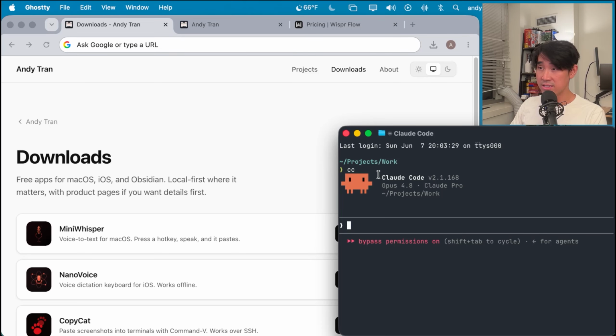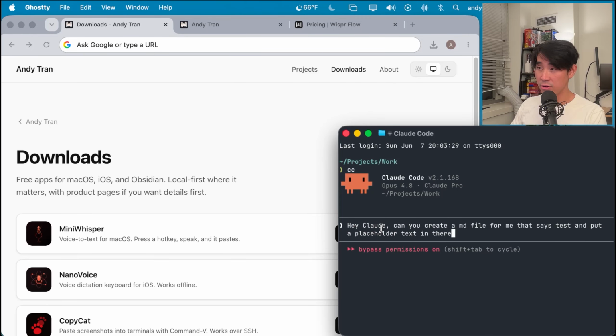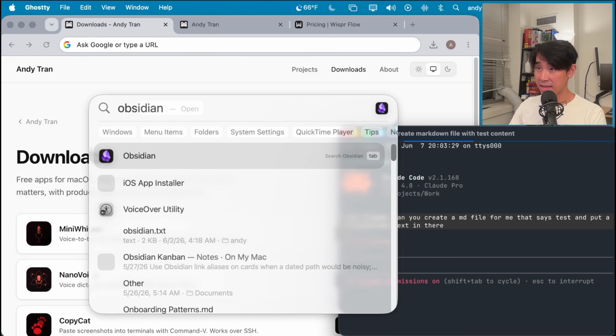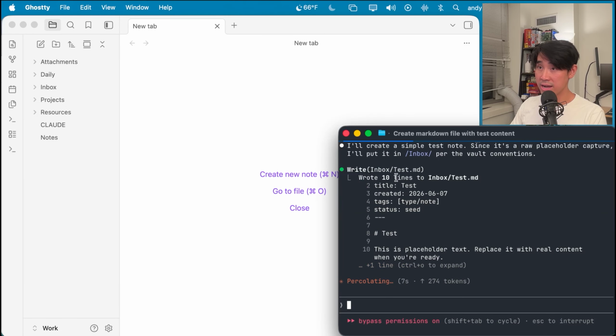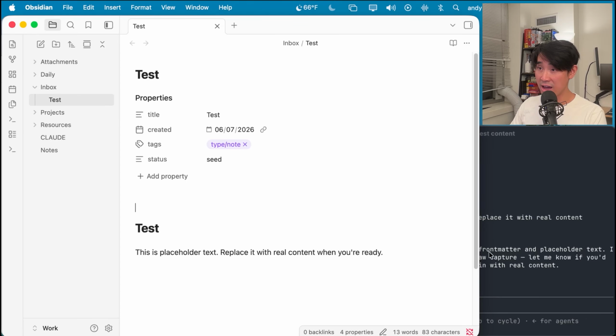And so now how we're going to use that is we're going to go into Claude Code. In the previous setup video, I had a shortcut to set that up. And now we can just talk into Claude Code. So I'm going to do that shortcut again, Option W. Hey Claude, can you create a MD file for me that says test and put a placeholder text in there? And then you'll press Option W again, or whatever shortcut you set. And then let's go back into Obsidian, and you'll see that Claude is going to create a placeholder text. And then now you have this placeholder text.